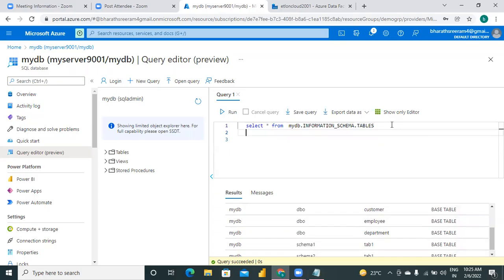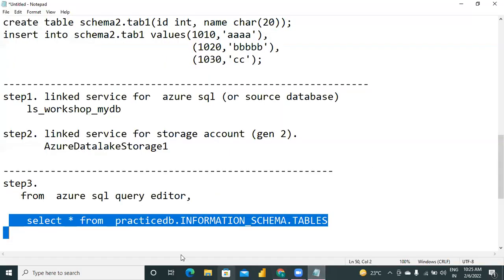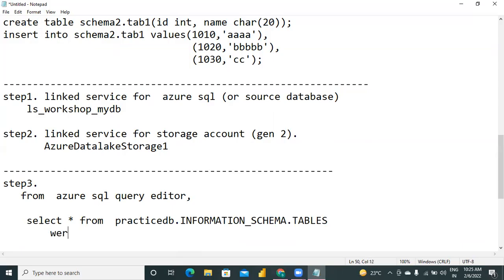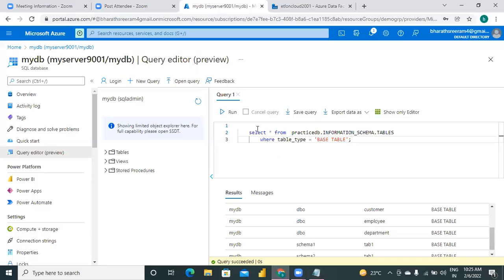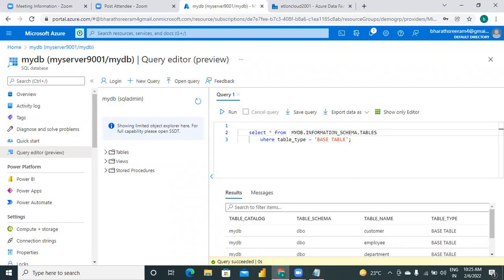That's why here I will simply apply a where clause: where table_type, which is the fourth column in the output, equals base table. Only the tables list will be returned in our schemas. I use this query. Again, practice to be applied. Now you are getting only the table list.